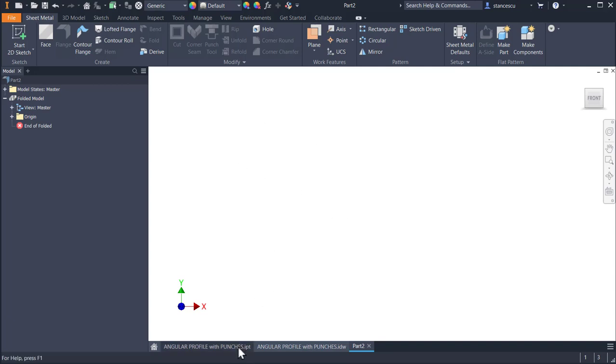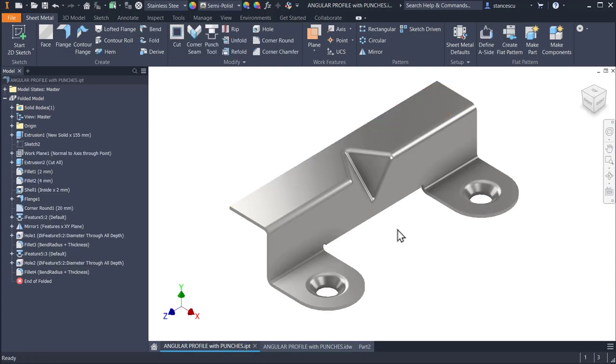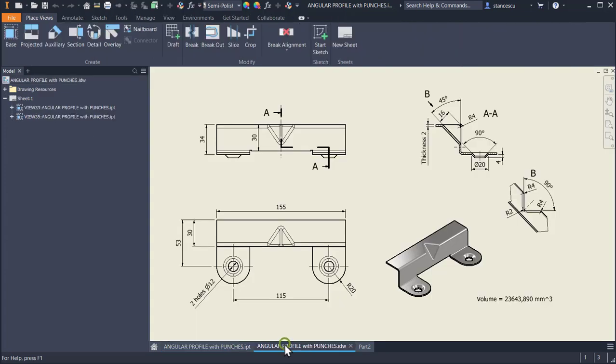In our case, with this part, we don't start by using the sheet metal template. We have dimensions here. As you can see, 30 millimeters is this dimension and 30 millimeters is the other dimension. Roughly, this flange and this flange are equal with the dimension of 30 millimeters.